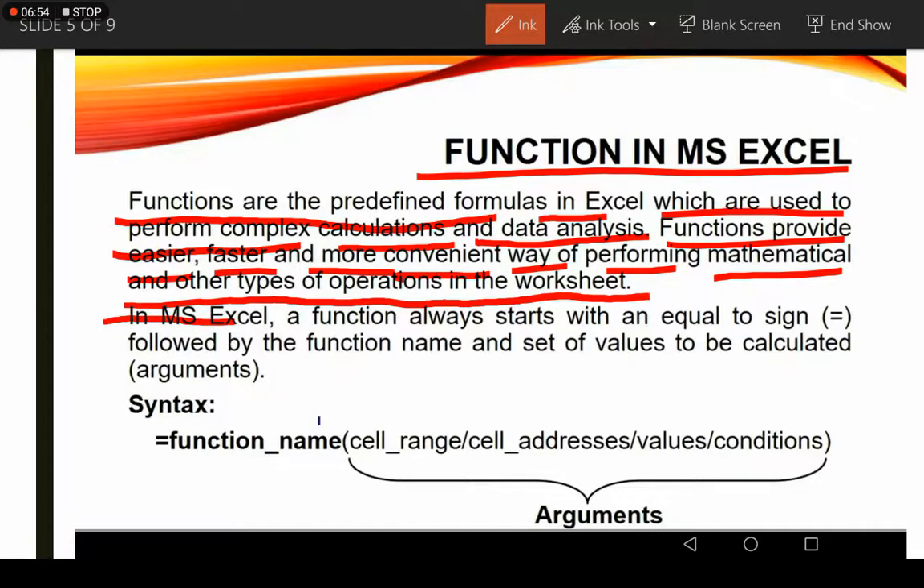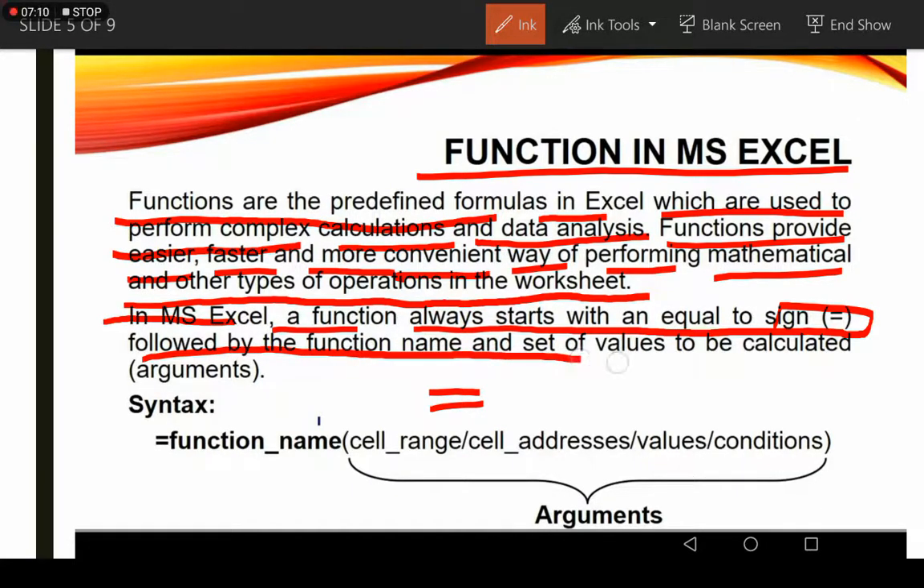In Microsoft Excel, a function always starts with an equals to sign. This is a very important point, that every function in Microsoft Excel starts with an equals to sign followed by the function name and a set of values to be calculated, called arguments. So as you can see the syntax of a function. First there is an equals to sign, then the function name.